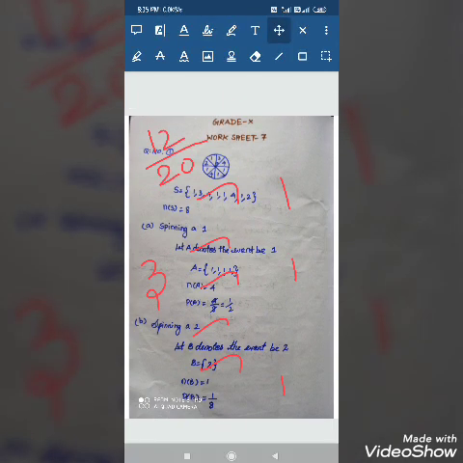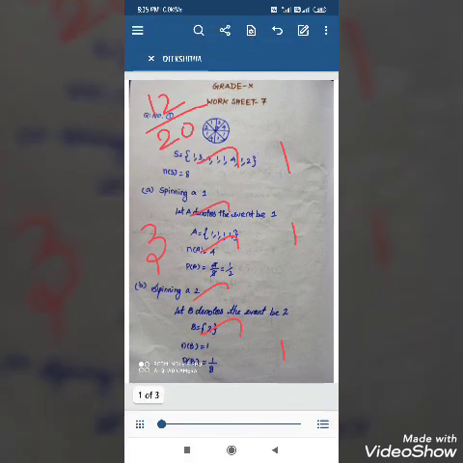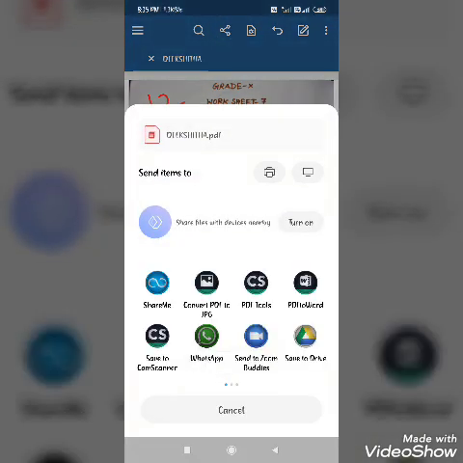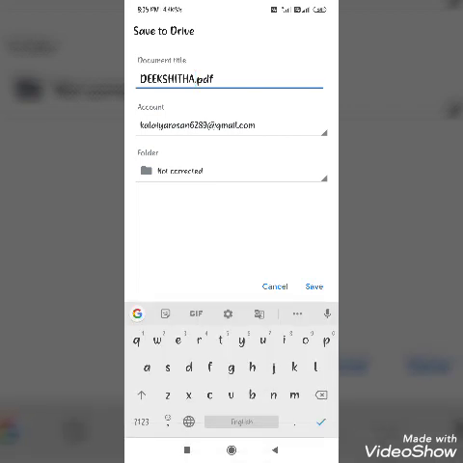You click the back option. You give share. A share link is there. And go with the Google Drive, save to Drive. Now you see, you have to select it.